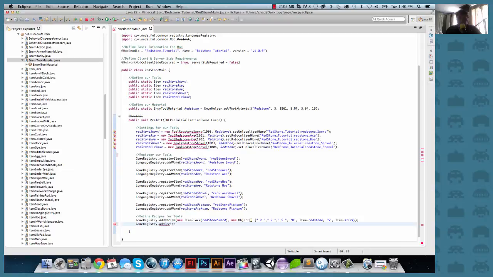So now we're going to do the recipes for all the rest. Add recipe, new item stack. Redstone axe is the next one. And now new object, square brackets, curly bracket, double quote, double quote, double quote, double quote, double quote, double quote, cap it off at the end. There we go. Now the first one, so this is the axe, right? So for the first one, for the axe, for the first line, we want it in the top left and right hand corner.